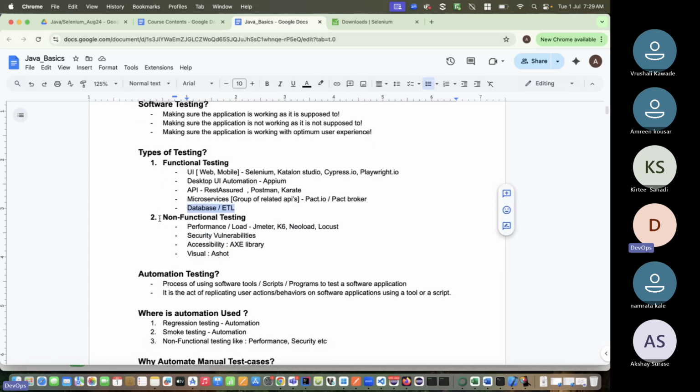Okay, and when it comes to non-functional testing, these are the most commonly used types of testing here. There are actually many more, but people will usually do these things. Performance testing or load testing, we have these tools: JMeter, K6, NeoLoad, Locust. These are some of the popular tools that people are using in the industry. Security vulnerabilities also we have to check. For this, we have a tool called OWASP ZAP.